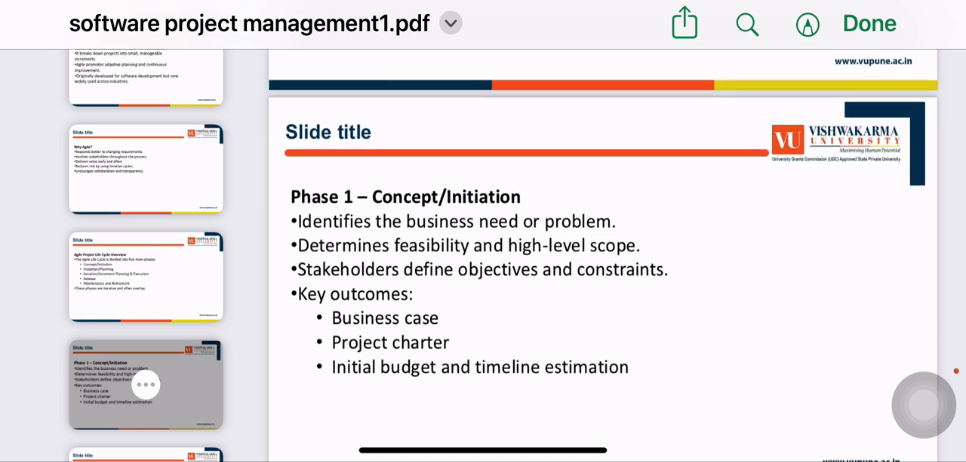Phase 1: concept or initiation. Identifies the business need or problem. It identifies what the business need or the user needs are, or the kind of problem the business is facing. Determines feasibility and high level scope. It has a lot of scope since it is very flexible. Stakeholders define objectives and constraints. And as always, since the stakeholders are informed properly, the stakeholders tell the software developers the needs and the problems of their projects.